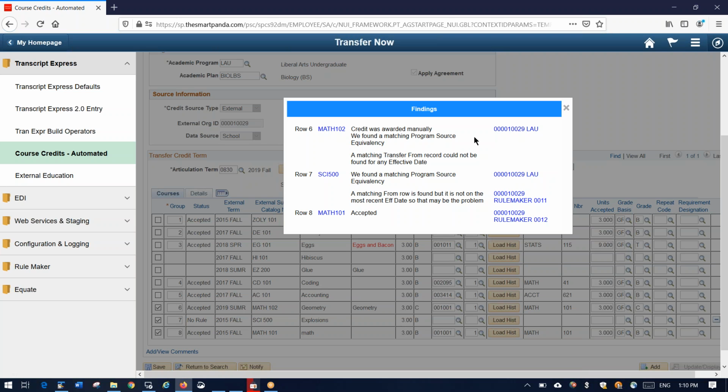And then if we found something, like we found a matching program source, you can click through and see that. In the case of Science 500, we found a matching program source equivalency, but we found an effective dating issue, and so we'll tell you what we found. And in the case of Math 101, it was simply accepted, and here's the rule that was used.